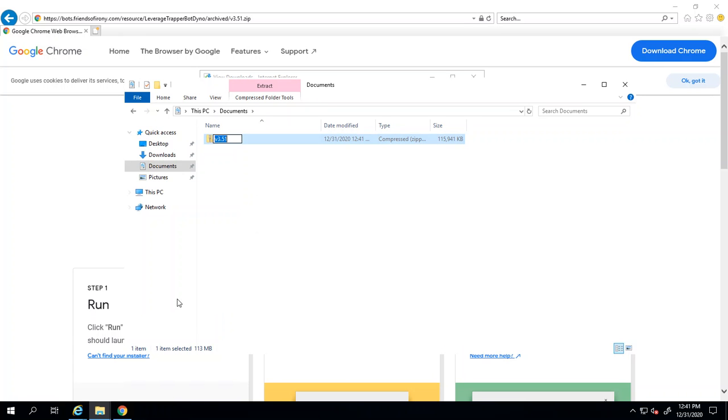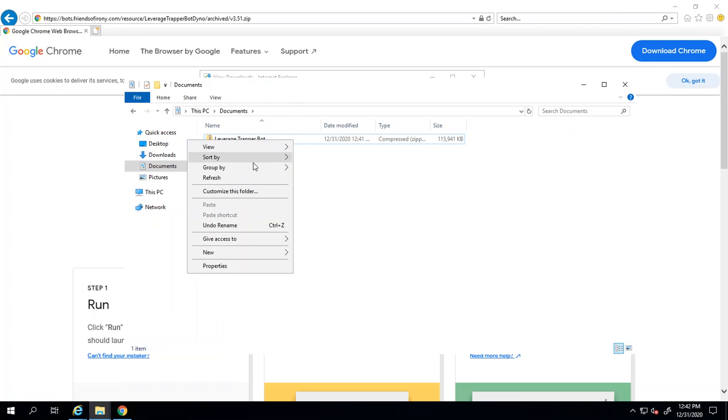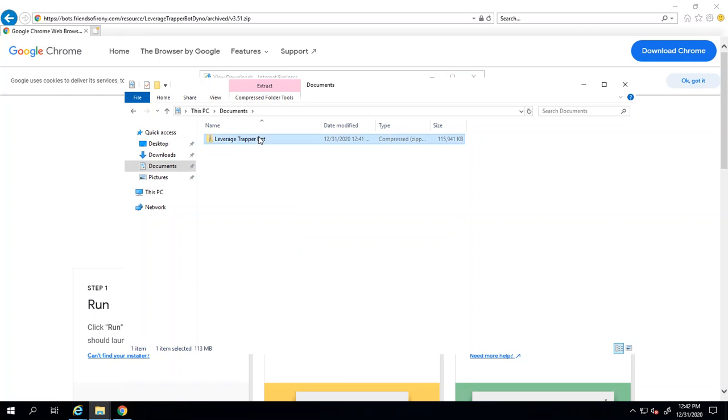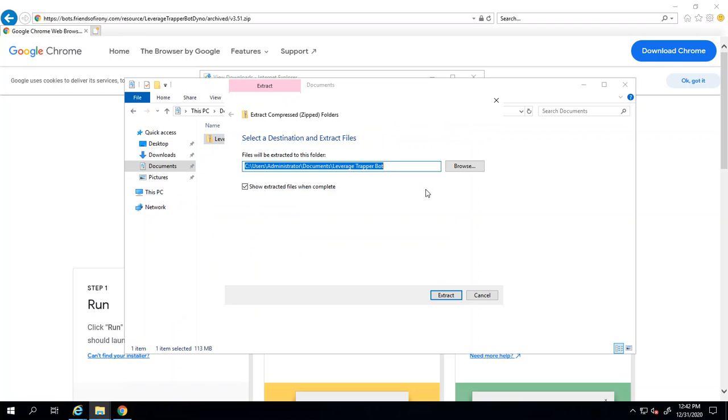I'm going to rename it to Leverage Trapperbot so that it's a little more meaningful instead of version 3.51. And then let's go ahead and extract all. Okay.